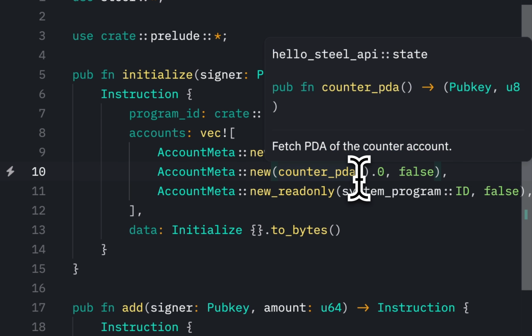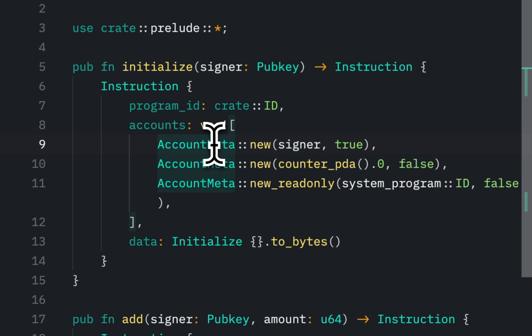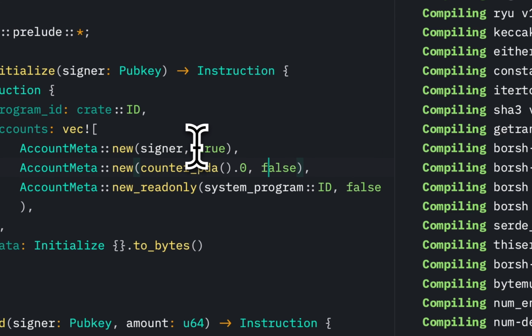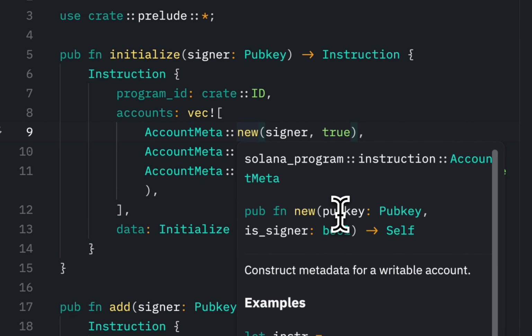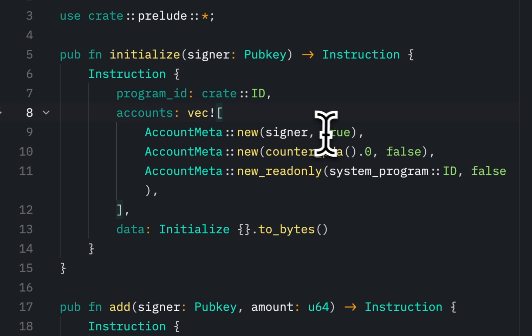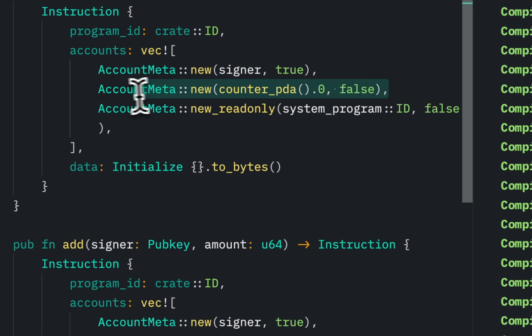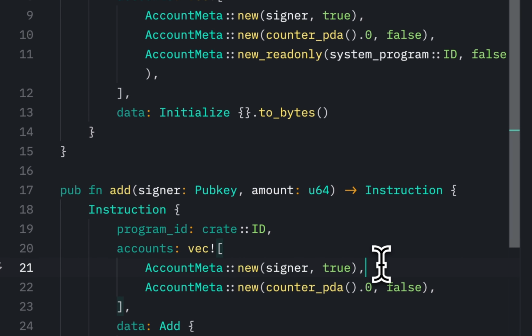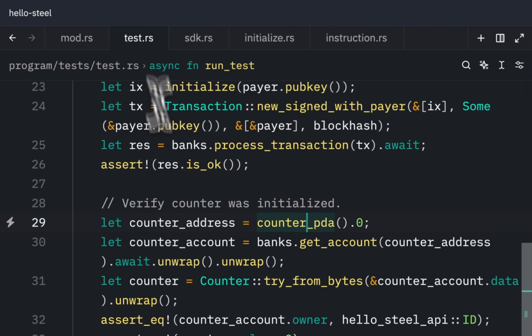Also something I forgot to mention at this point, these are the accounts. If you notice, we're creating an account meta with new. This one is true while the others are false. That's because, let's look at the definition, the pubkey and is_signer. This is true, telling us that this account is supposed to be a signer, and the other ones are false because they are not. Over in add, you see the same thing. This is true because it's supposed to be a signer. So back to our tests.